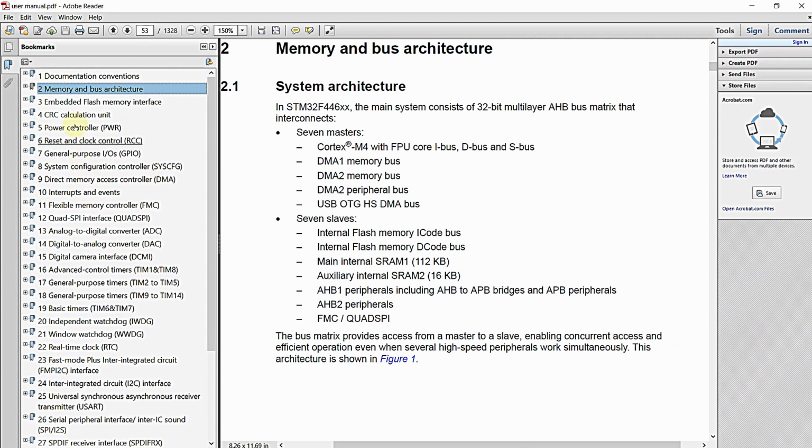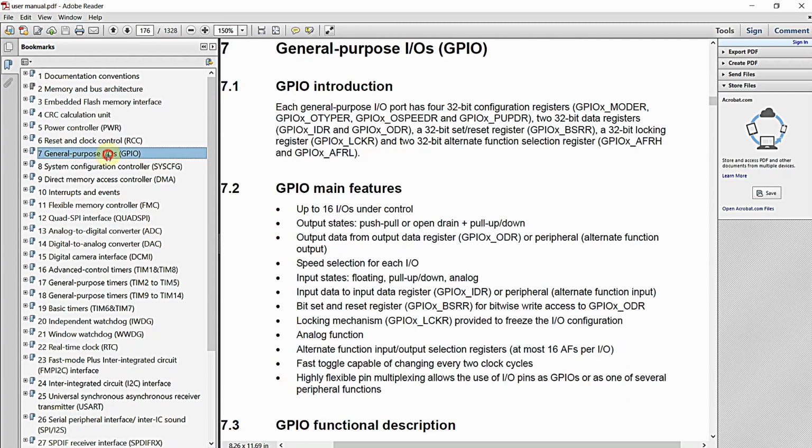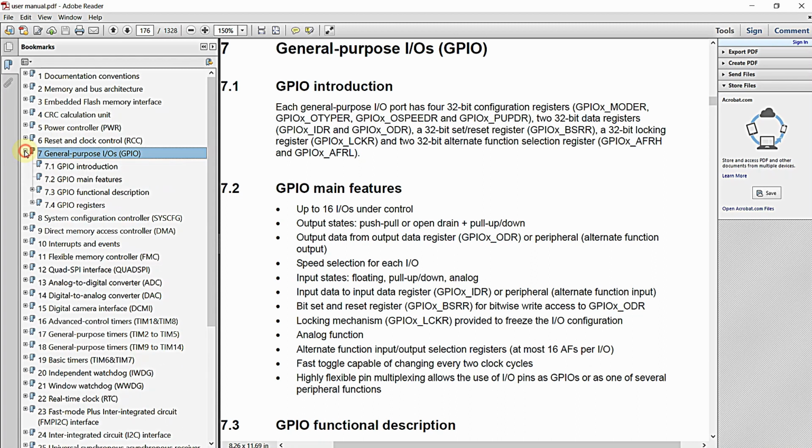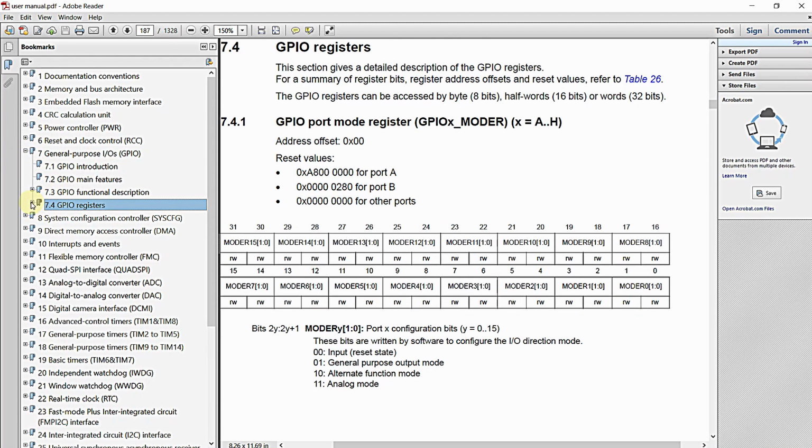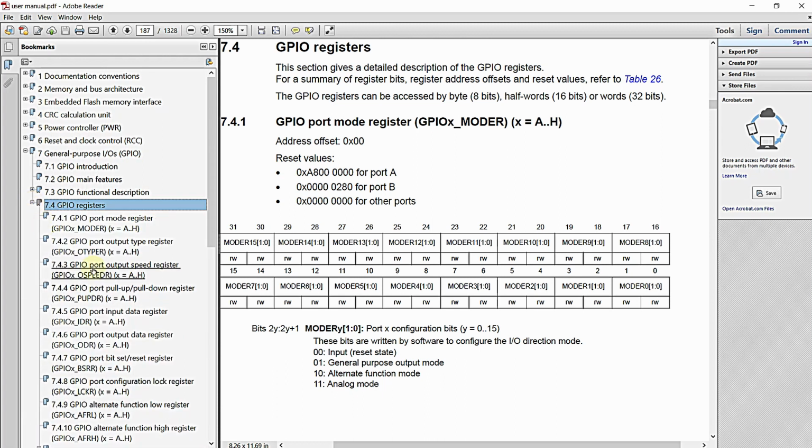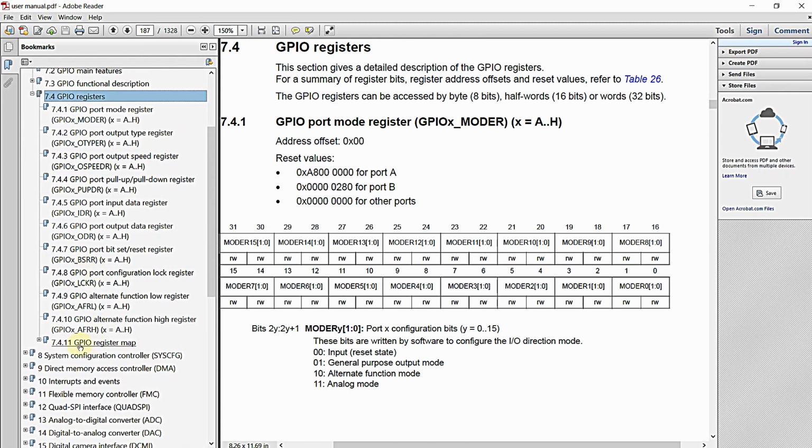So first and foremost information that I want is the base address of the peripheral that I am going to create. Before that I just want the peripheral structure, which you can find in each and every peripheral chapter itself. So I just want to create the structure for the GPIO peripheral. Just click on the GPIO tab right over here, click on the plus and then click on GPIO registers. Click on the plus near the GPIO registers and come to the last section, that is GPIO register map.